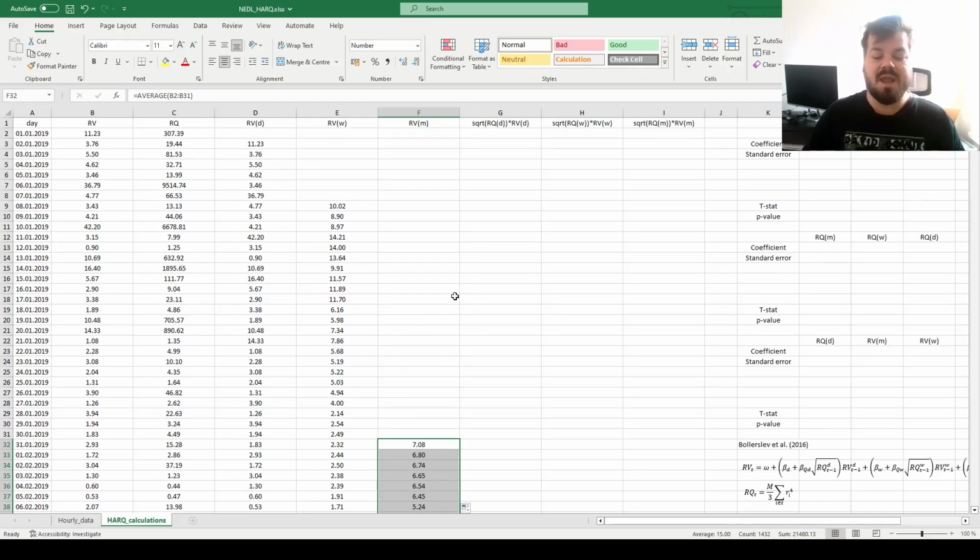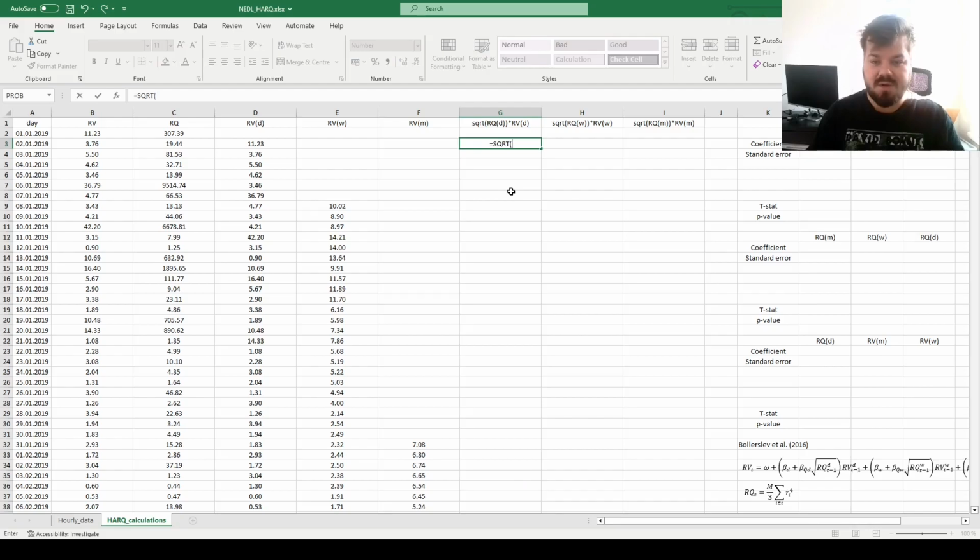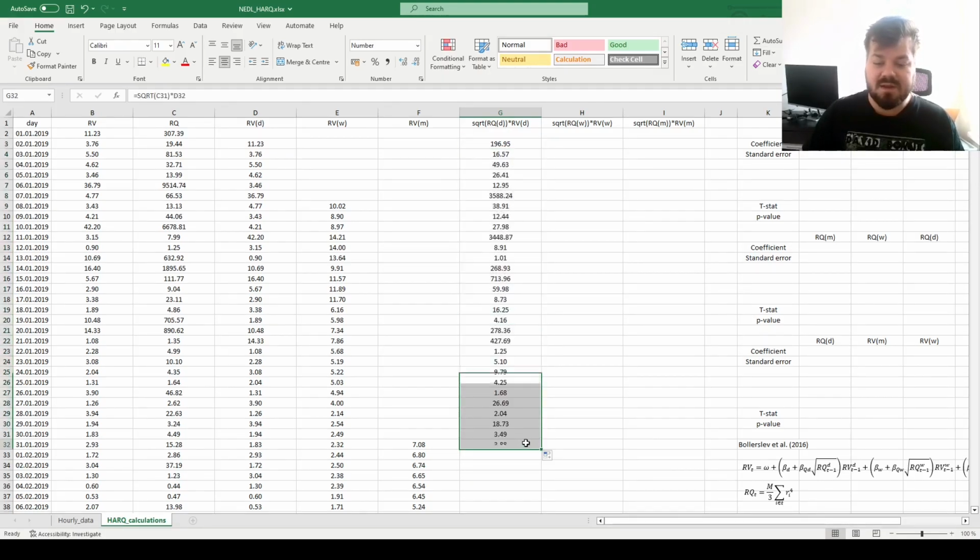And now we can implement our interaction terms. So first, we refer to the square root of lagged daily realized quarticity times our lagged daily realized variance. Again, we can just refer to the cell itself, or we can refer to the lag term that we have already calculated. That would save us some time and effort. This we can first drag so that Excel recognizes we can bottom right click it, and that's what we do.